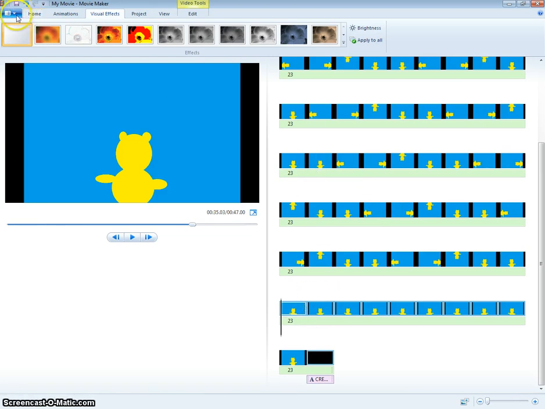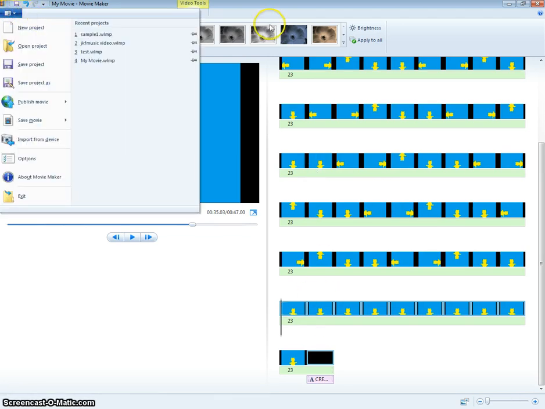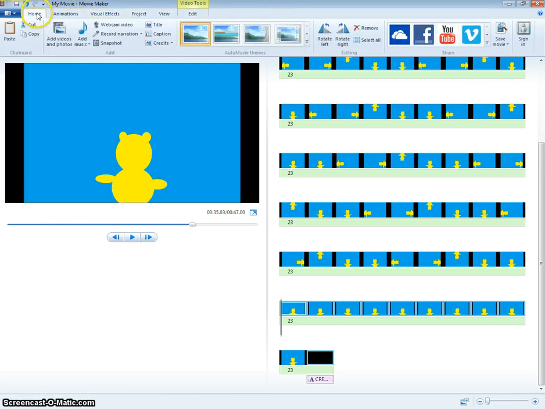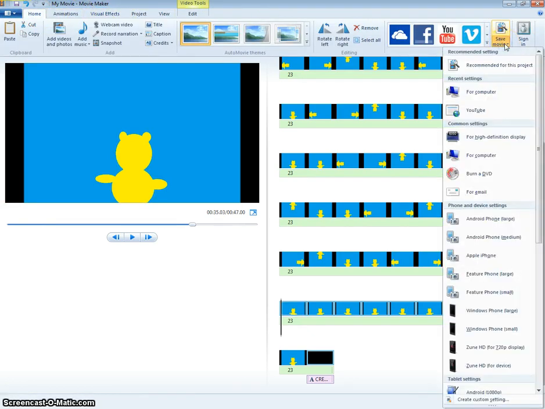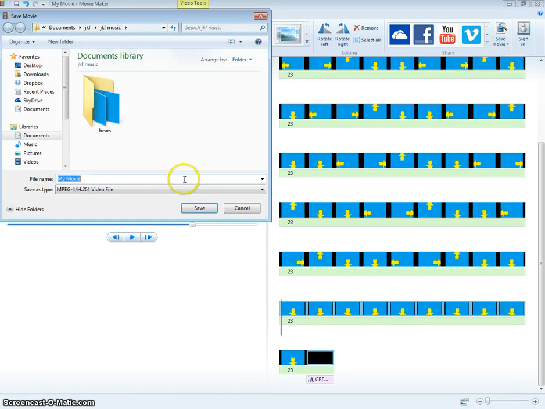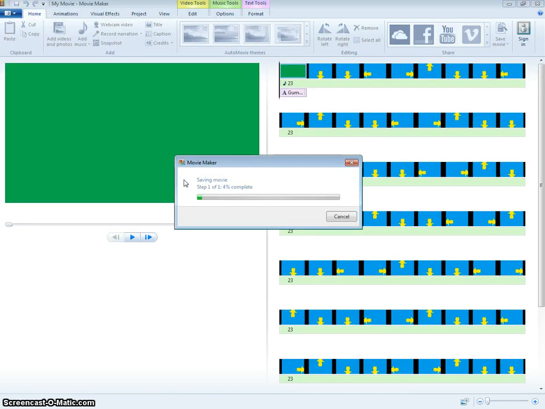Alright, and the last thing you're going to do is on the home tab, when you're all finished, you'll go to save movie, and then save movie for computer. You'll put your initials and final, and this is going to save the movie into a MP4 format so that you can play it on the computer without this program, or you can upload it to YouTube to share.